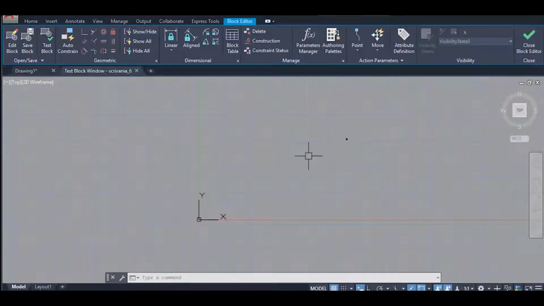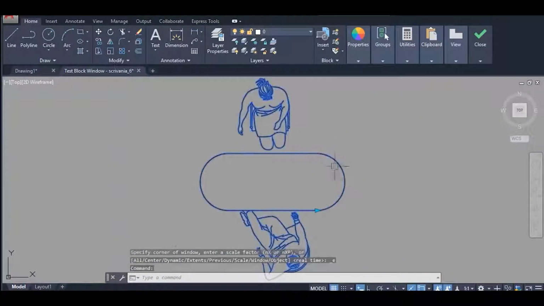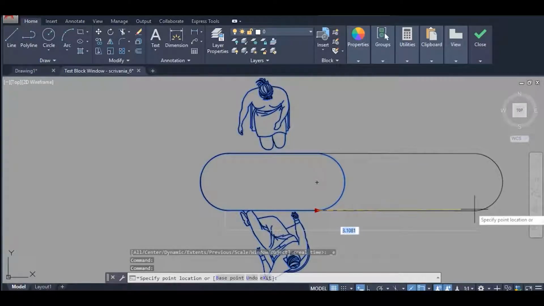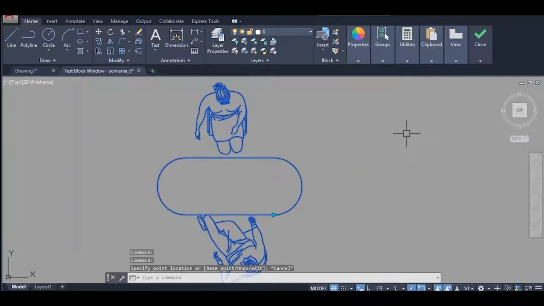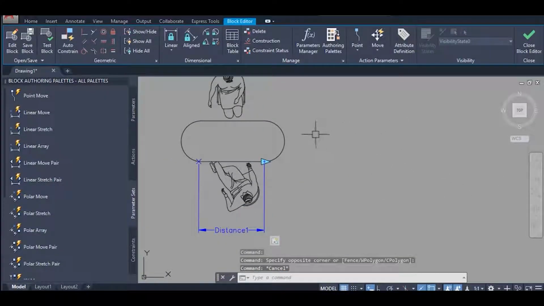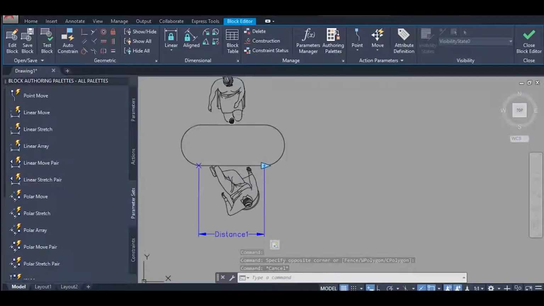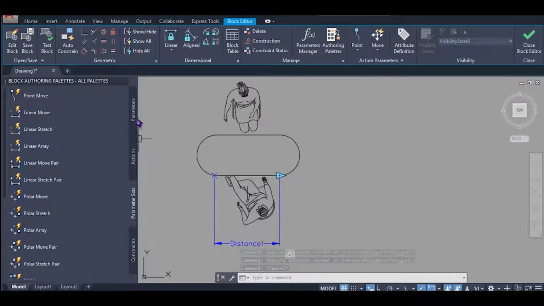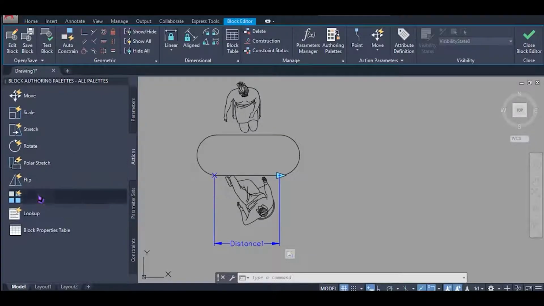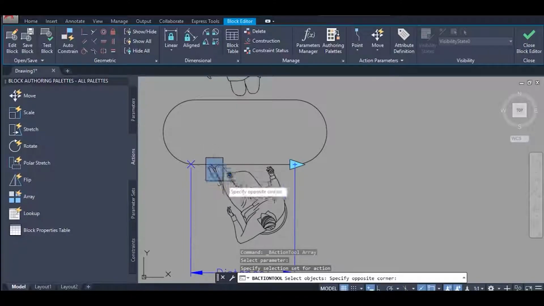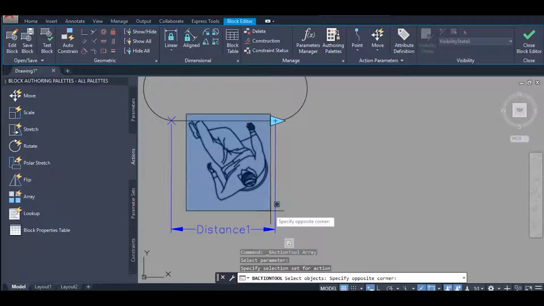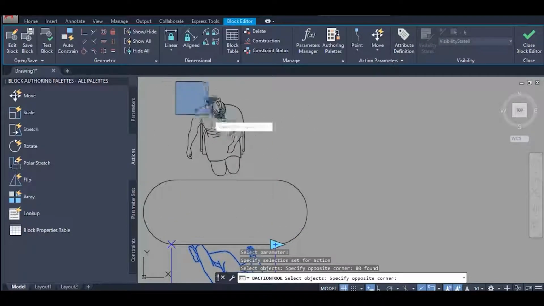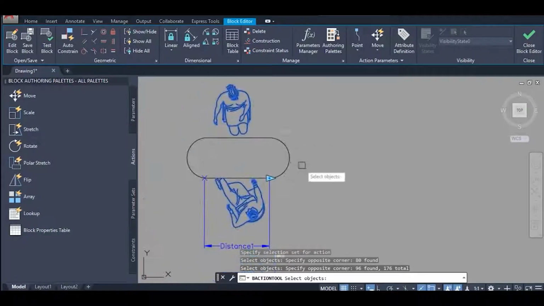I can test the block. If I try to stretch it, I can see that the table has been stretched. Next option, if the table's been stretched, I would like to array these persons together. So human beings, get into actions, array, pick up the parameter, and I need to pick up the objects. First object, okay, then second object, okay, that's it.